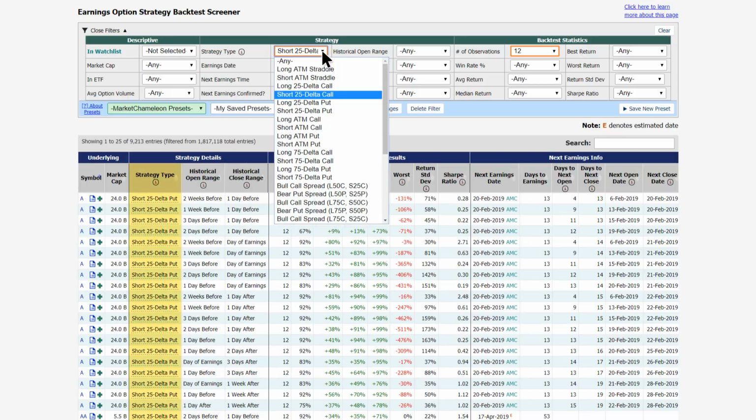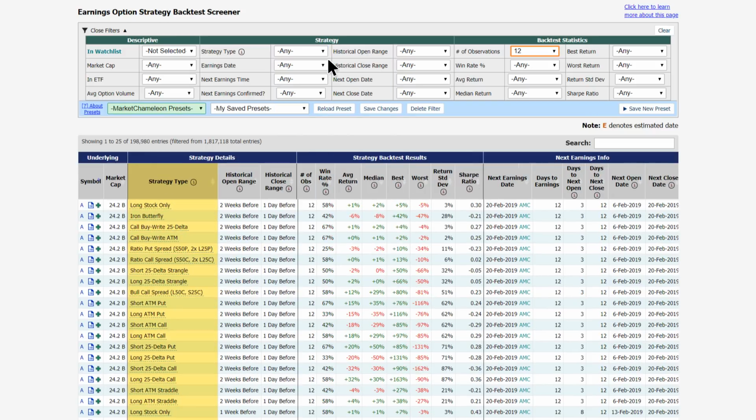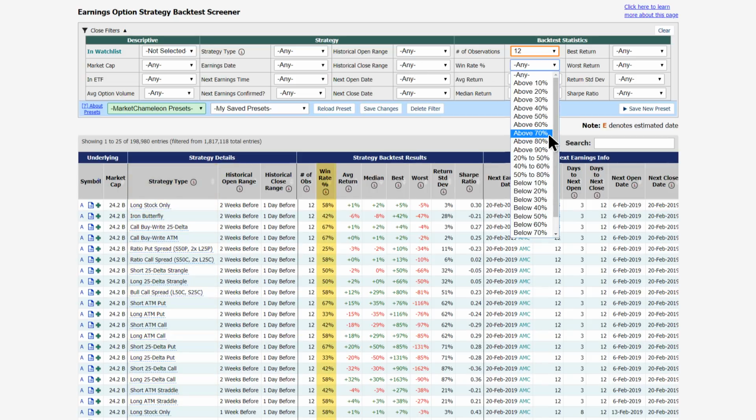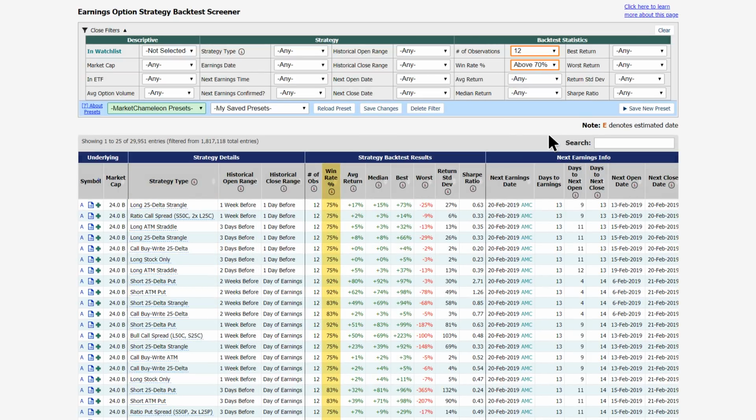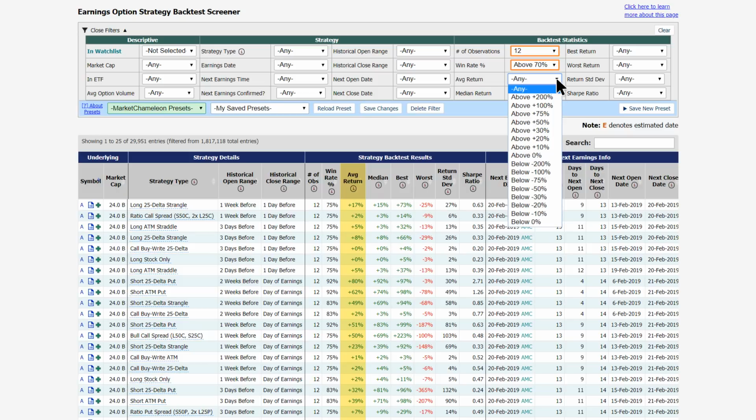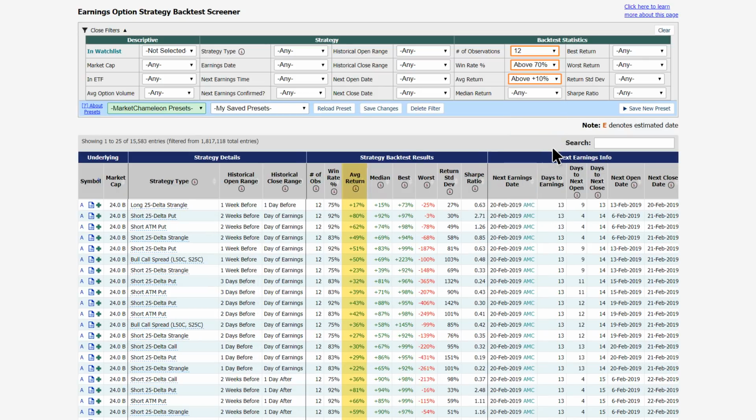First, you can select a particular strategy type in the drop-down filter. Or for this first example, we'll compare all strategies against each other and leave the filter on Any. Select Win Rate Percentage to be above 70%, meaning the strategy was profitable more than 70% of the time in our backtest study. Select Average Return above 10%, meaning the earnings strategy was profitable over the tested observations and had at least 10% returns on average in the backtest.